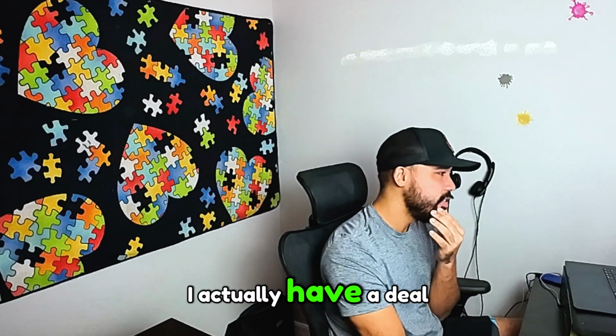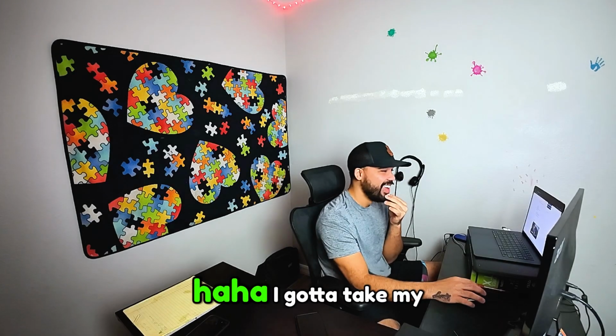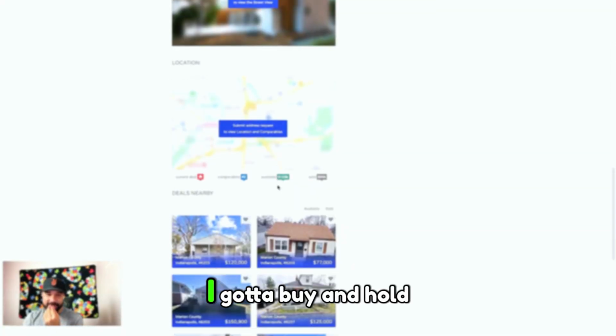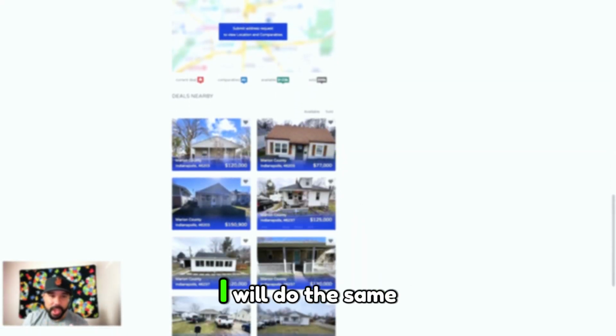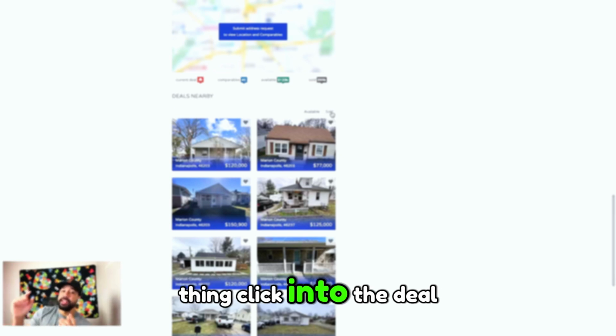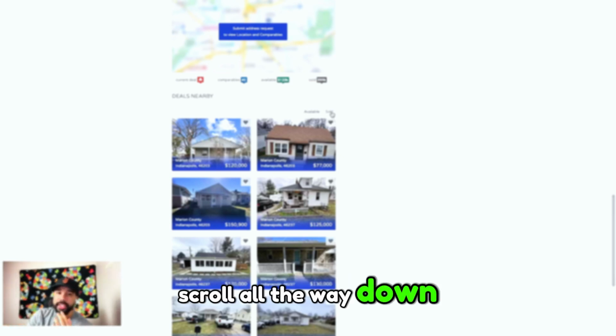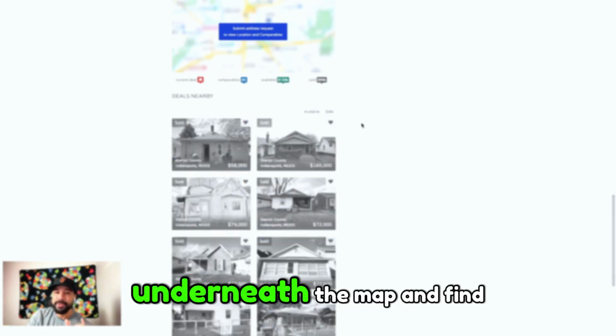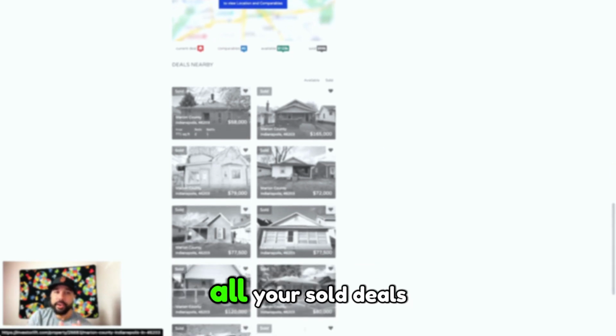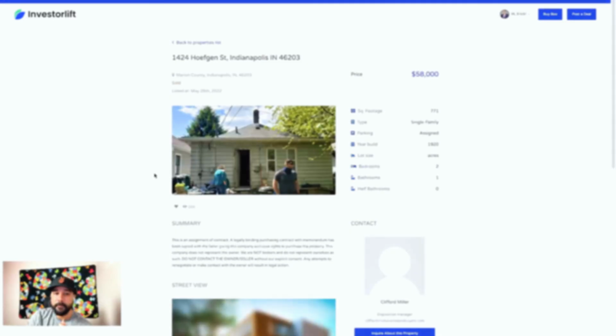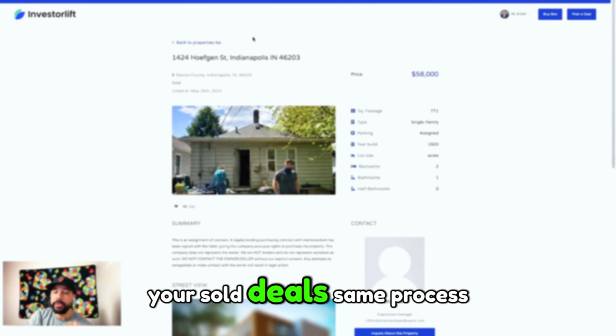And I actually have a deal in Indy. I gotta take my own advice. I gotta buy and hold up there. All right, I would do the same thing. Click into the deal, scroll all the way down on the left side underneath the map, and find all your sold deals. Once you find all your sold deals, same process.